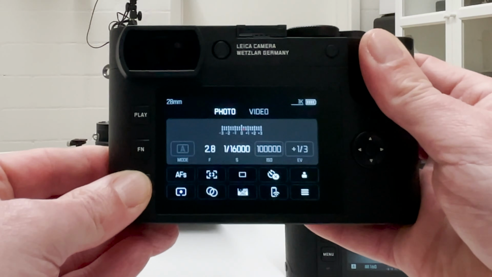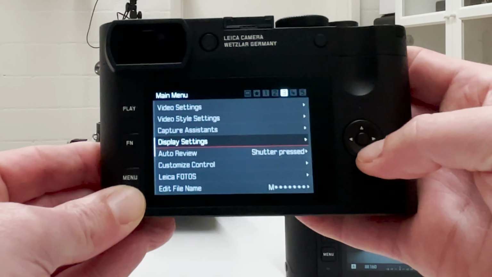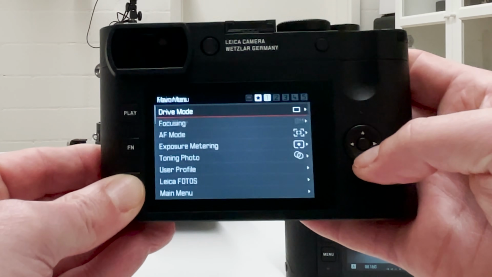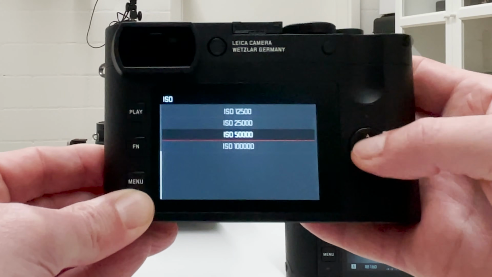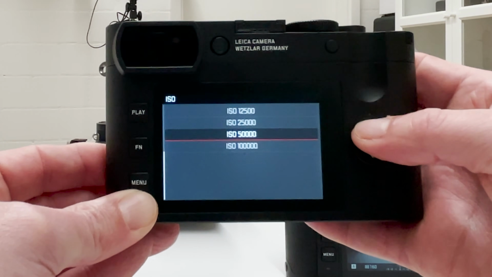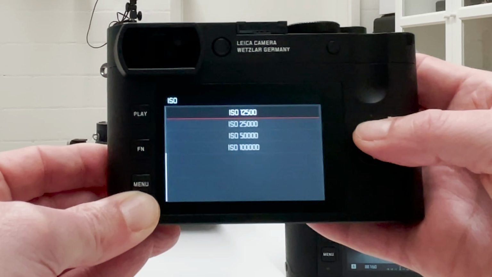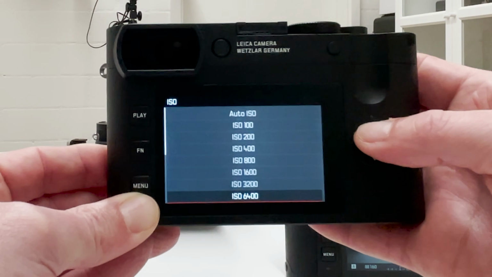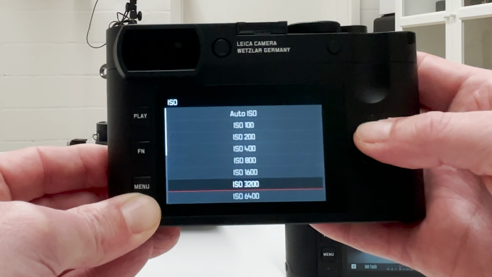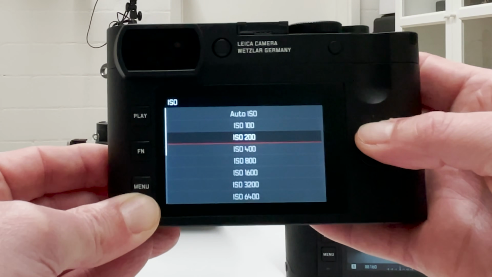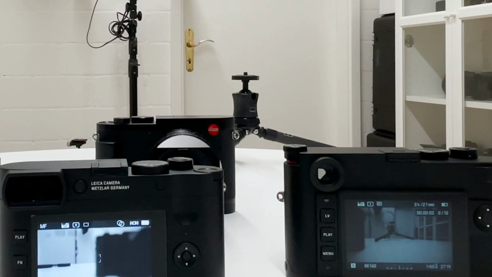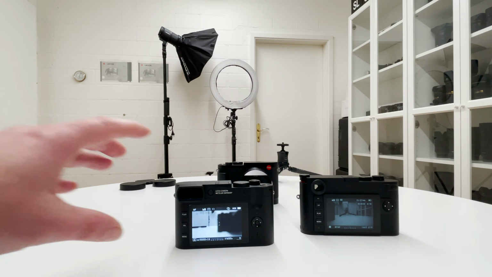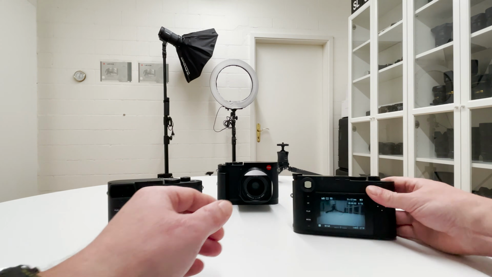So these are full stops, and you can also not change this in the menu. If I go into the menu and go to ISO, let me just quickly go there. Also here you have full stops, 100, 50K, 25K, 12.5K, 6,400, 3,200, 1,600, 800, 400, 200, 100, and then auto. So there is no way you get a higher granularity than full stops on ISO. This is different and with a higher granularity on the M10 Mono.